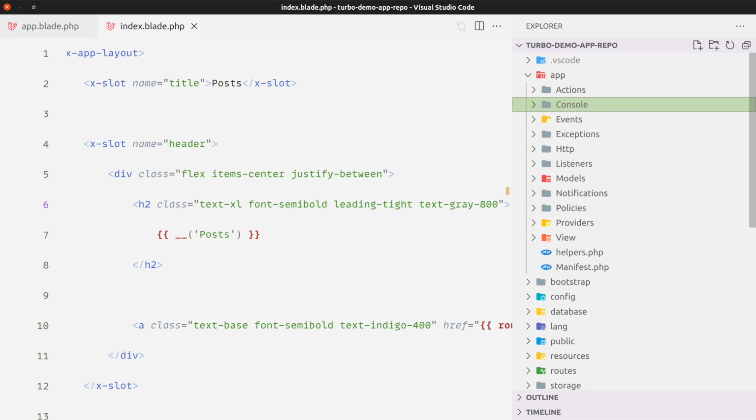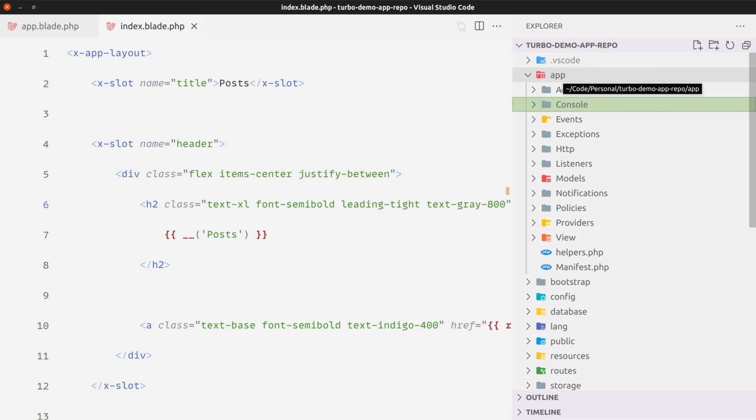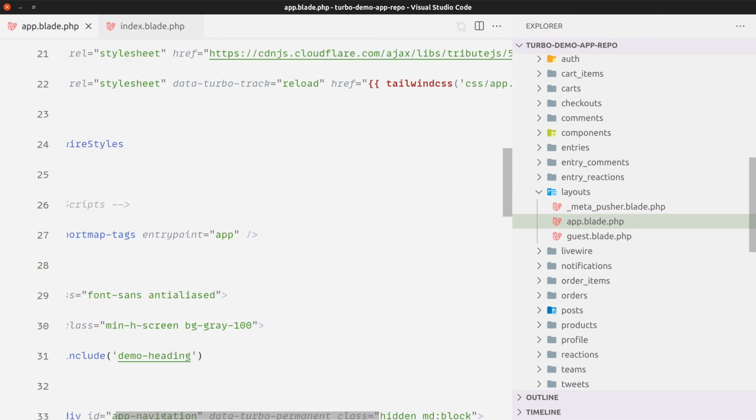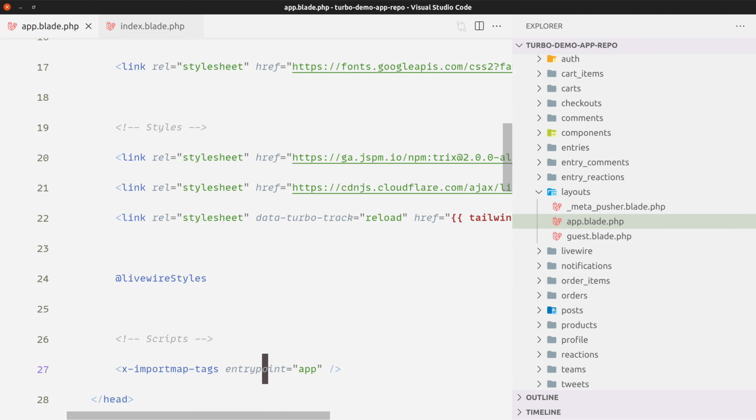For this application, at least for the kind of application that I built, I'm not going to need Node.js locally anymore, because I have import maps and now Tailwind CSS all packaged up in composer packages. So that's awesome, I think.